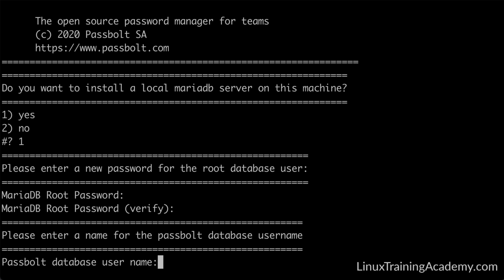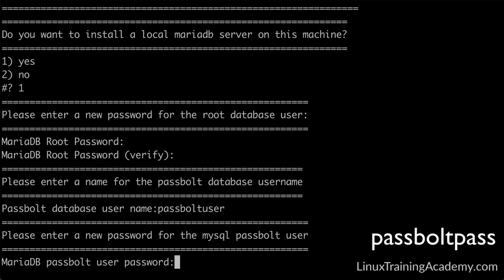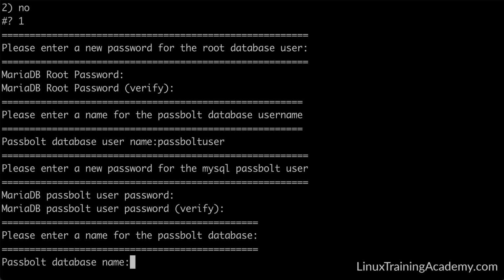Now we'll need a Passbolt database username, and I'm going to use passbolt_user. And for this, I'll use passbolt_pass. Again, verifying it. And finally, we need a name for the Passbolt database, and I'm going to use passbolt_db.